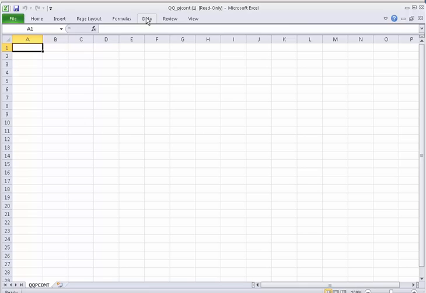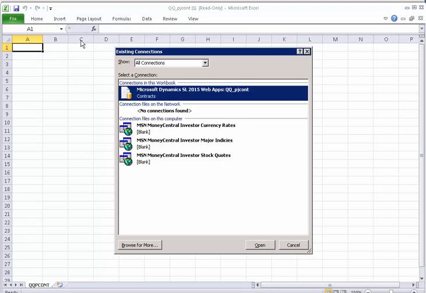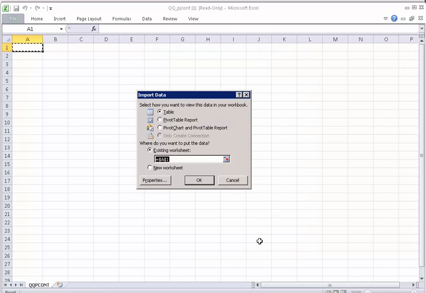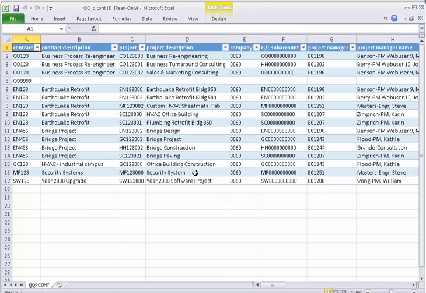Click your Data tab, and you'll see Existing Connections. Click that. Here it'll have your file name, so you want to open it, and you'll have the option here to choose how you want to view the data. For this example, we're just going to take the defaults and click OK. It'll load your data, and there you have it.